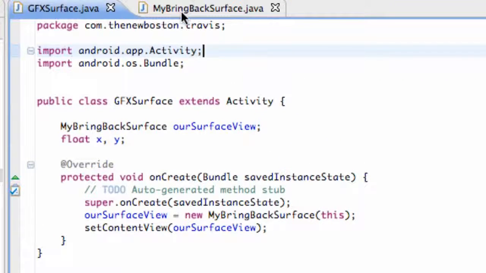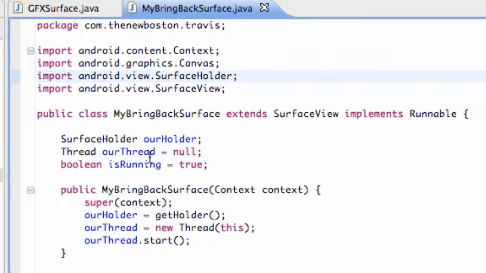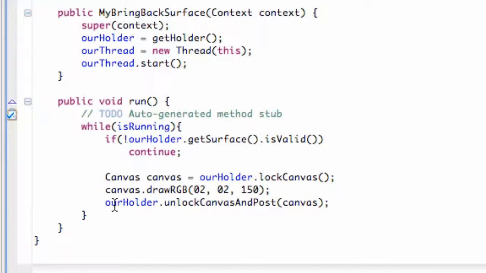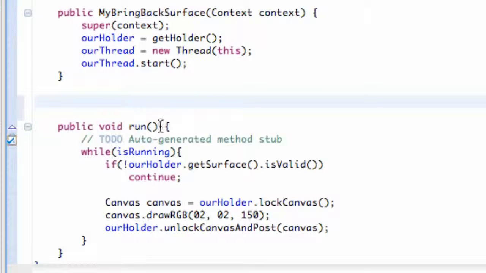So what I want you guys to do is open up the My Bring Back surface here, and we're going to set up some different methods that our thread can use. Let's just get going here. We have a run method, which is going to be called when we start a thread. But let's say we also want to have a pause, because we don't want our thread running all the time. So we're going to have a way for it to pause, and we're also going to have a way for it to resume. We're just going to create those two methods real quickly.